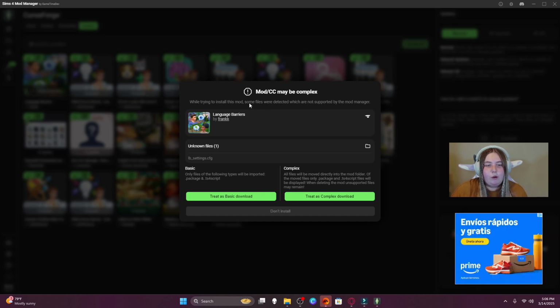While trying to install this mod, some files were detected which are not supported by the mod manager. So you can treat this as a basic one, where only files of the following types will be imported, which is your package and TS4 script files. The complex option, all files will be moved directly. Now, the thing about this mod is they have your settings, which you will need to move over if you want them to be moved over.